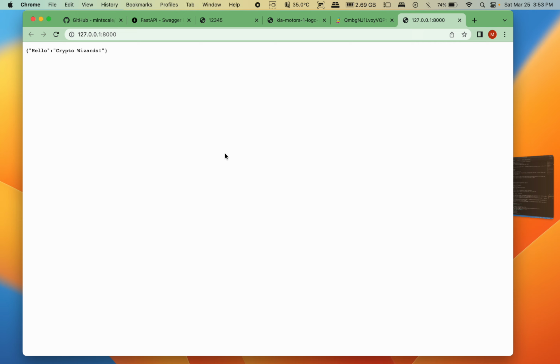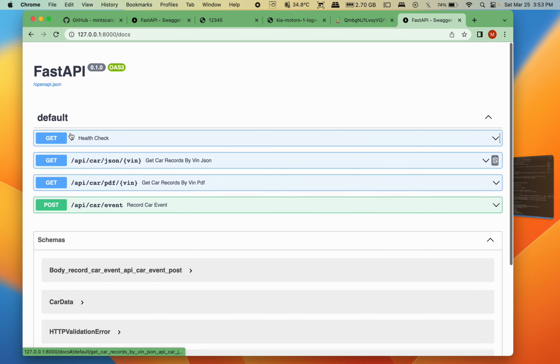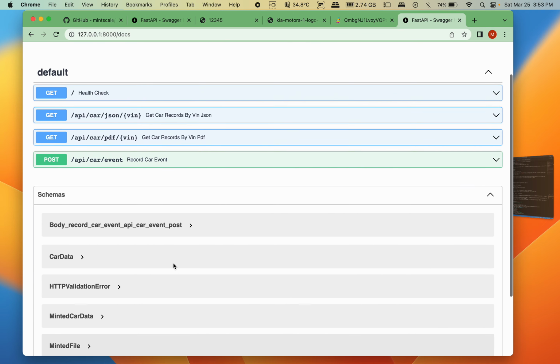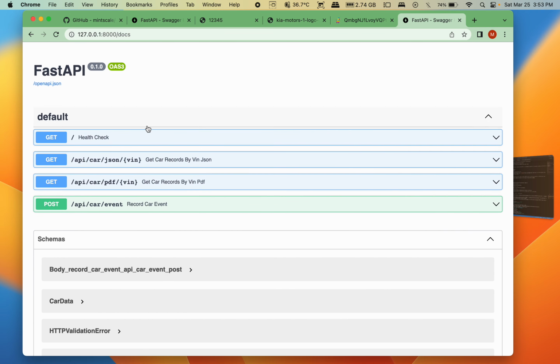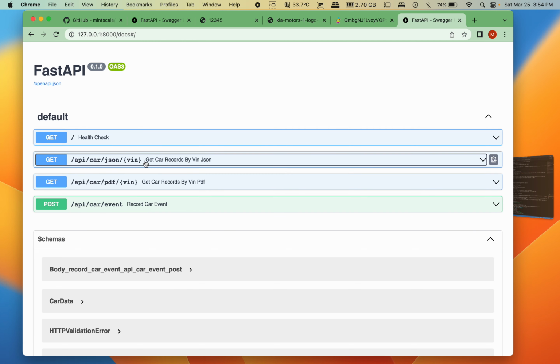You can click on this and you can see a hello message, which means that this API is now live. You can also go to the docs link for this, which will give you the FastAPI overall test environment for this API that we're providing here. Now this test environment has a few different endpoints. This is a JSON endpoint where you can retrieve a previously created PDF with a specific VIN number for a car.